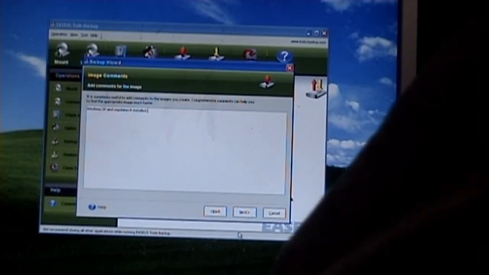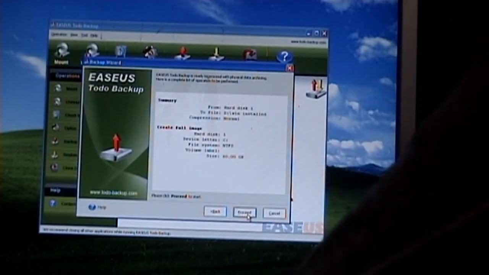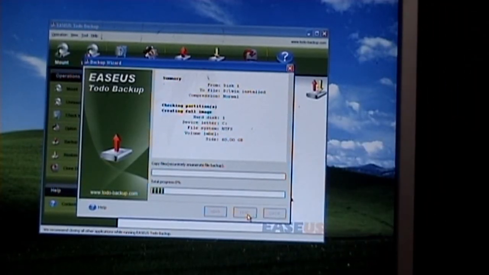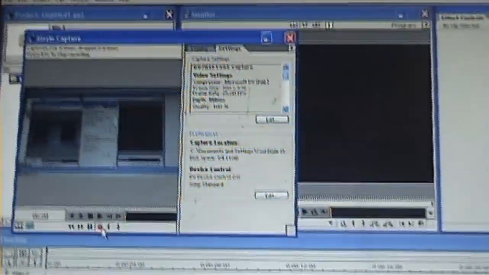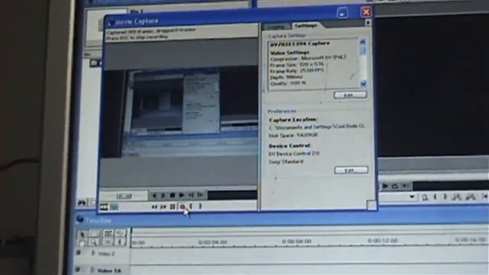Okay, now I've got all the drivers and updates installed. I'm just doing a backup of the thing. Then I'm going to install Premiere and start work on this video. Alright, so Adobe Premiere is installed and I'm capturing with the camera. So anyway, it's time to copy all this video onto the computer and do some editing.